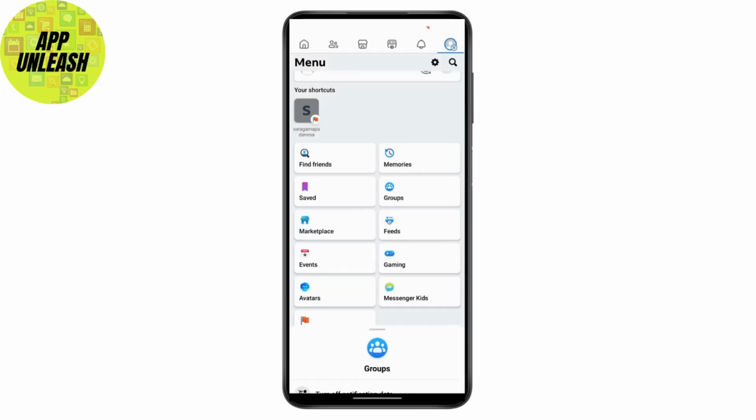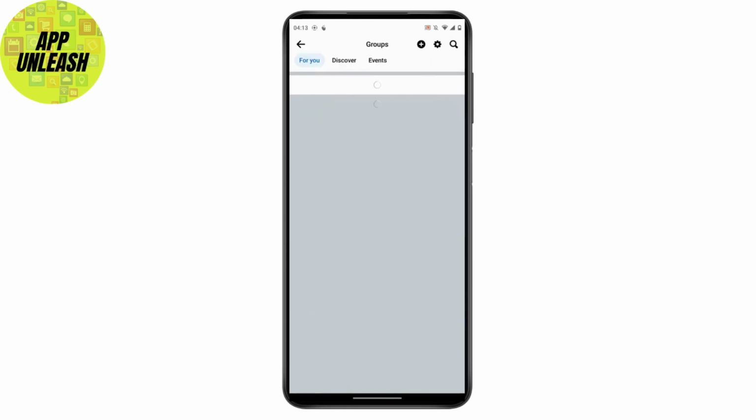So just tap on groups, and after tapping on groups inside the For You section, so you can find For You in the top of your screen. So inside that you will find the groups that you have joined. So this is for the groups that you have joined.